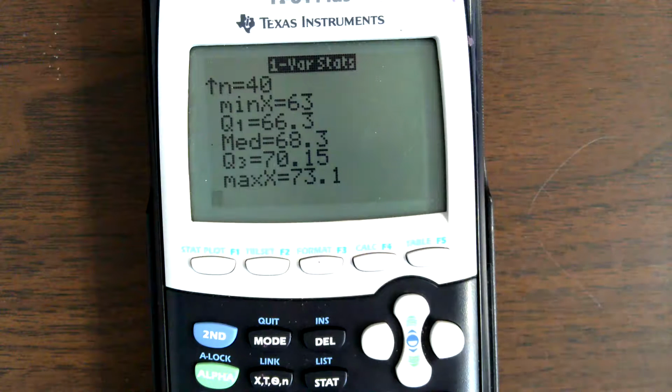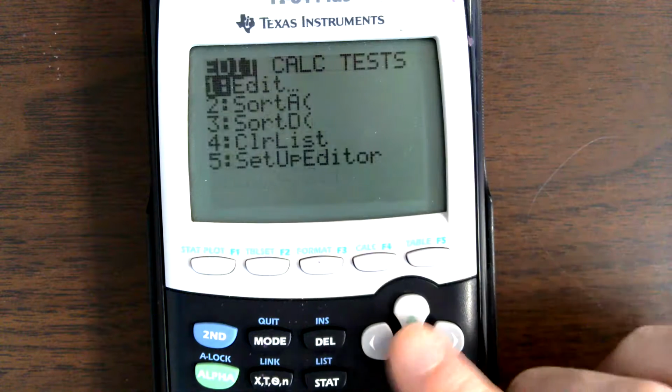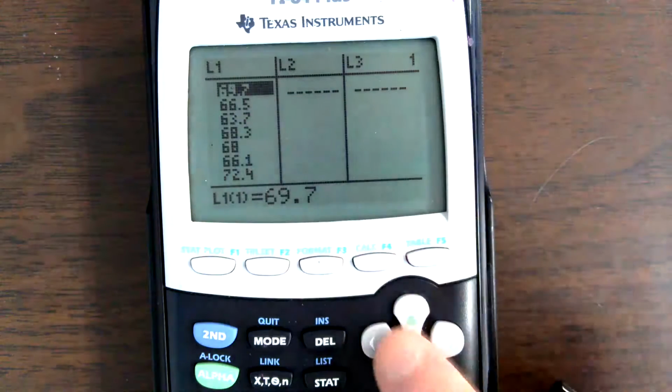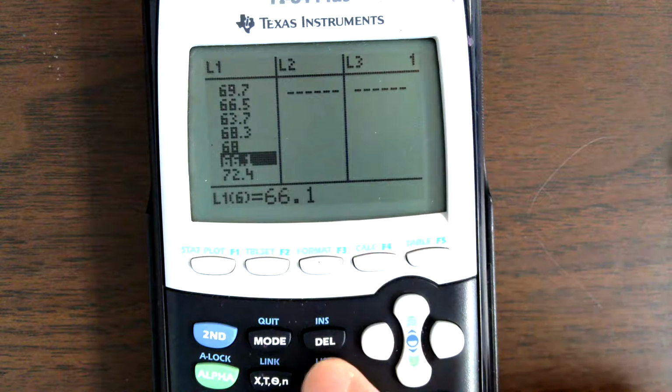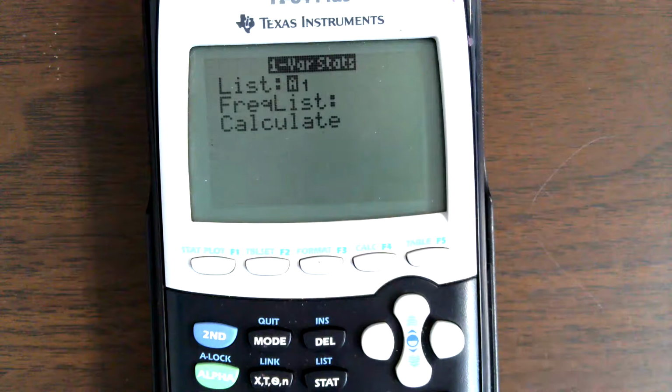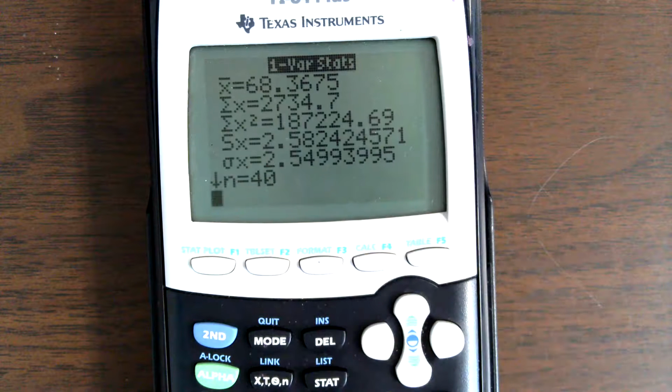And then if we made a mistake anywhere, it's just about going back to this list and tracing through to make sure, oh, we didn't put this one in as like 680 instead of 68. So again, stat, over to calc, enter. That's how we get those summary statistics.